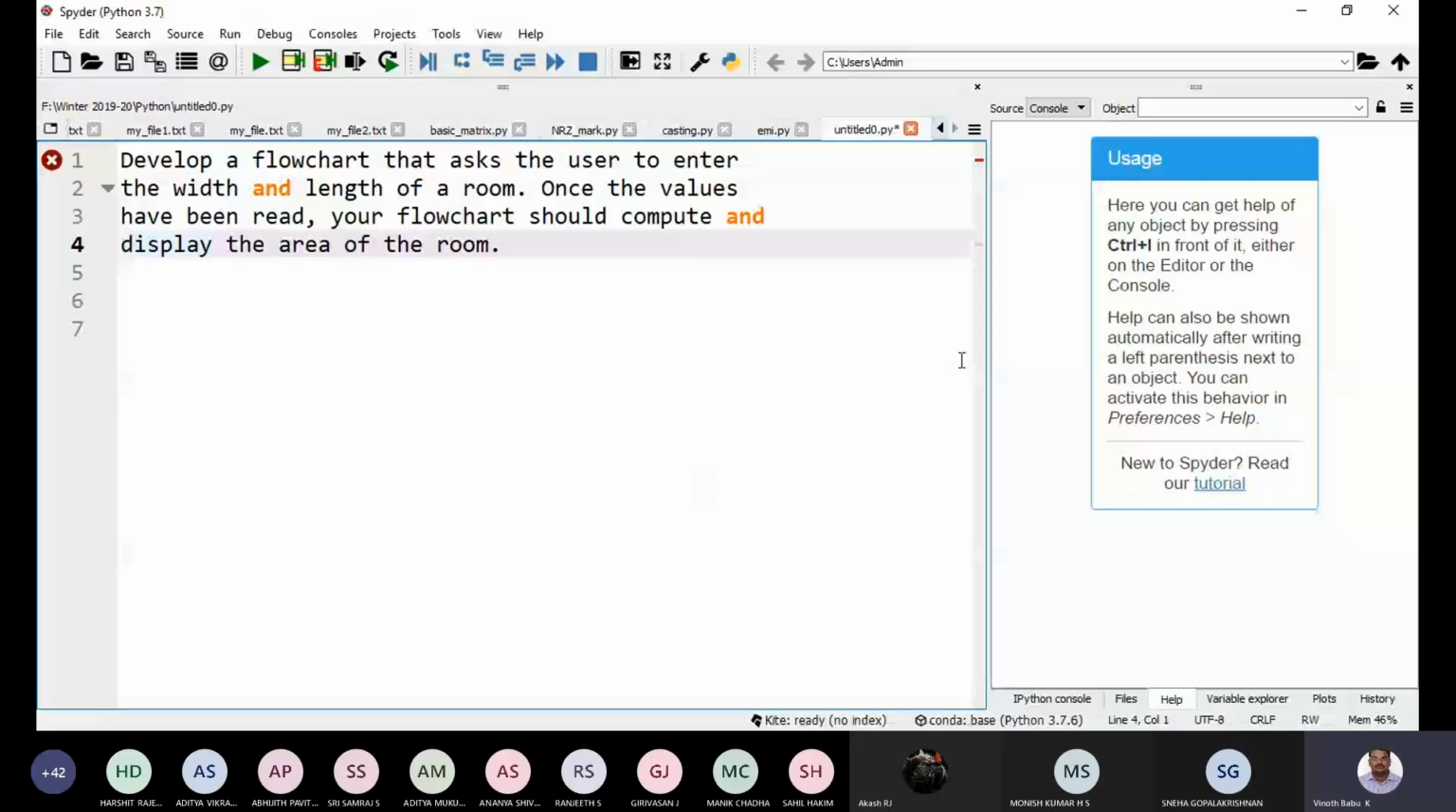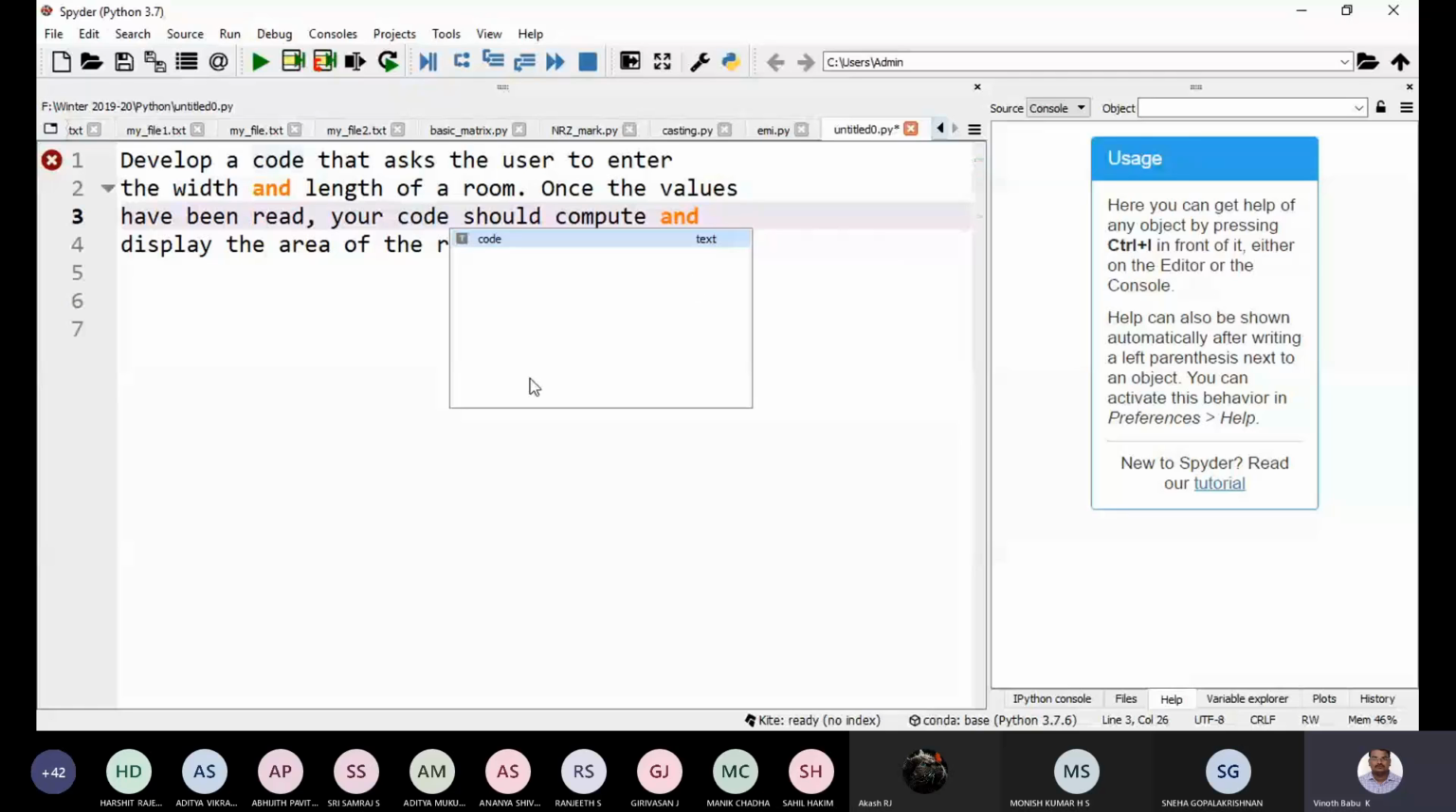See, this is the question for which you have developed the flow chart. Instead of that, instead of flow chart, let me change the question. Okay, develop a code. See, these are the comment lines.